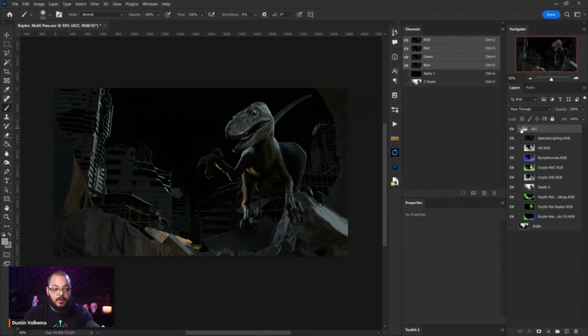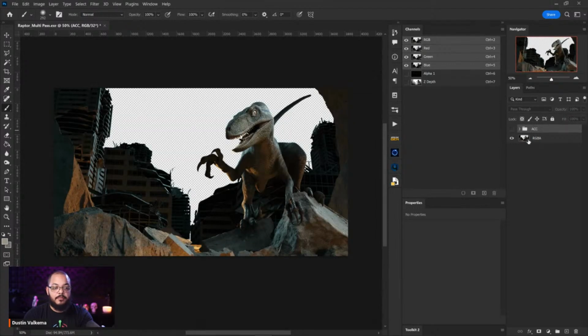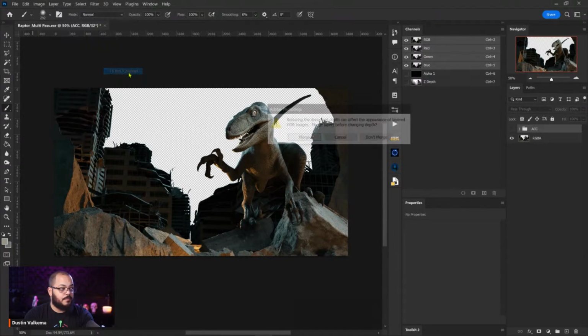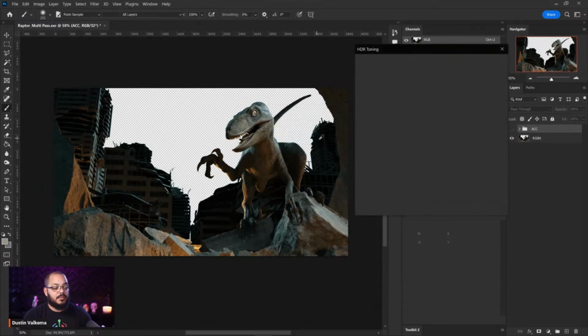So here we have our accessory passes. I'm going to Control C, copy this entire group, and then we can hide this group here. Now we have our RGBA, or our standard beauty pass. I'm going to head up to Image, Mode, and then we'll see that we have our 8, 16, and 32-bit here. Click on 16-bit. This is going to be asking me if I want to merge everything. In this case, it's fine. We'll go ahead and click merge.